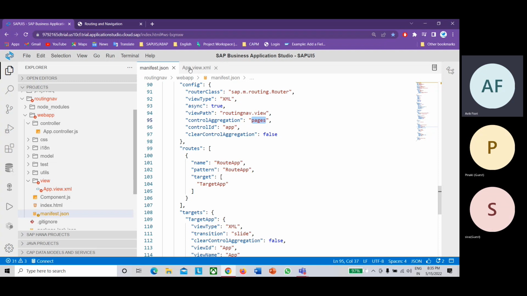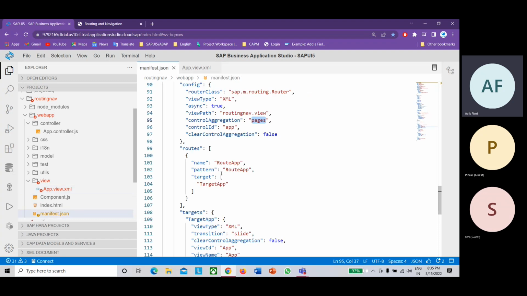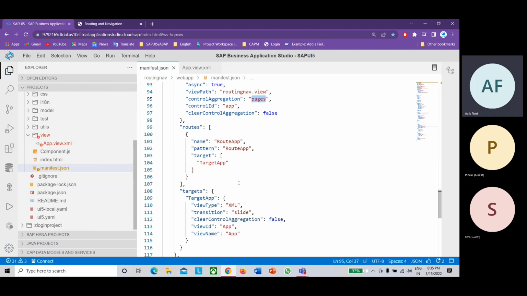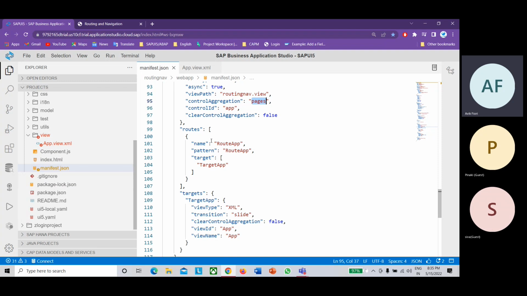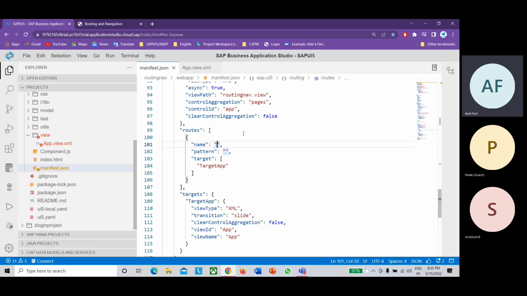Okay, so now as soon as you add the ID, we should not add anything in this app.view.xml file. Next thing we need to do is go to the routing. I will just remove this route. We don't need this route actually. I'll tell you why I'm doing this. Or otherwise keep it as it is.